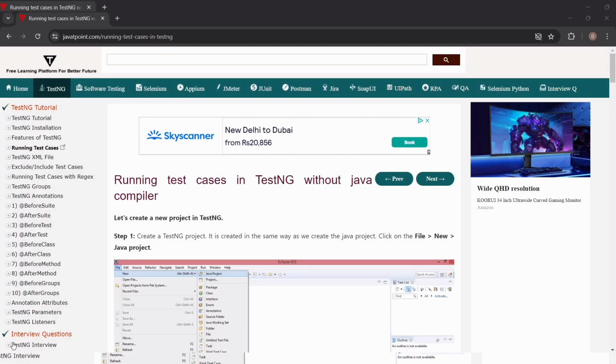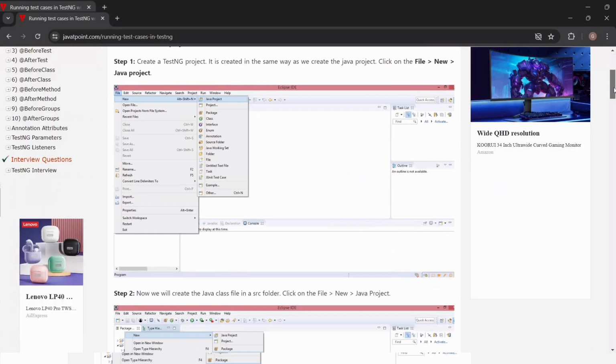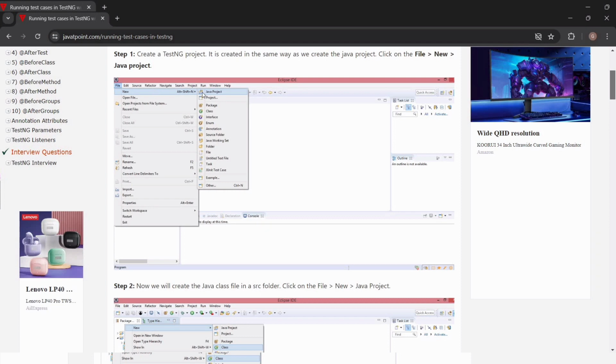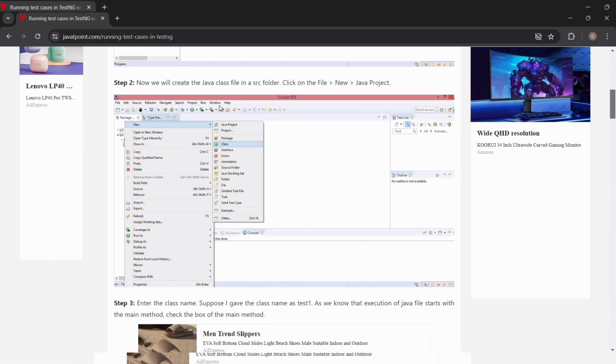So today we will cover running our TestNG test cases. So let's get started. First of all, we will open our Eclipse, and you can see it. Click on New Java Project. Then in the Java Project you have to click on the New class.